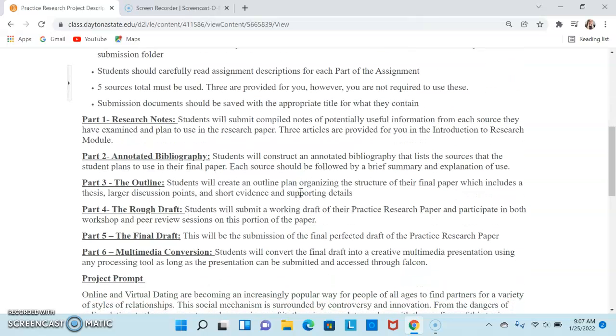And there's 6 parts to this project. The first part is research notes. You will make an annotated bibliography. You'll create an outline for a paper. You'll write a rough draft of that paper. You will write a perfect final draft of that paper. And then finally, you'll convert that final paper into a multimedia presentation. And so we'll go through all of these steps together over the next couple weeks.